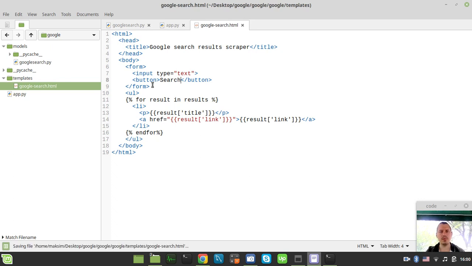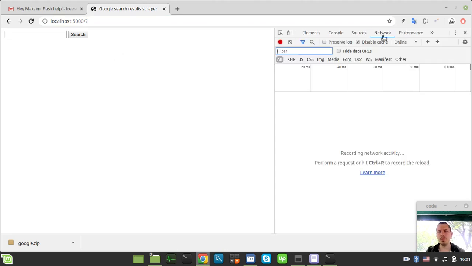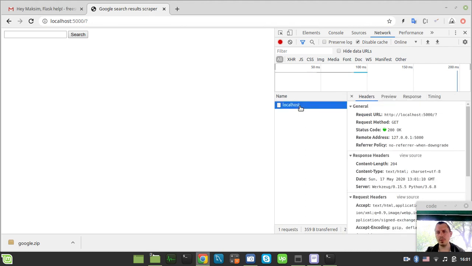Okay, save, and let's see what we got there. Okay, so now we can search something. It redirects, so I'm not sure where exactly it submits, so let's have a look at what's going on under the hood when we print this. So it goes to the localhost, but why?